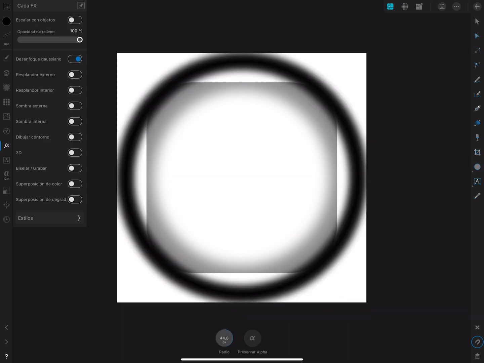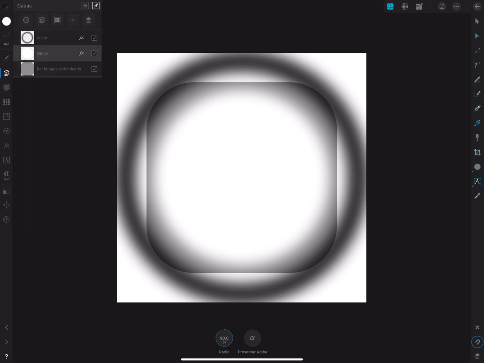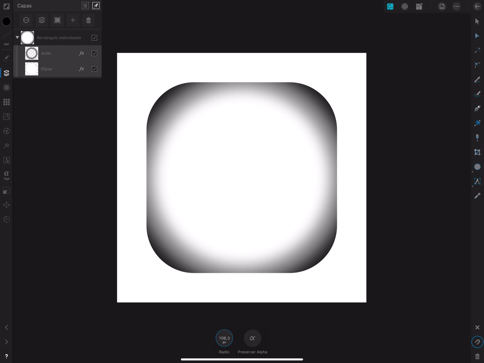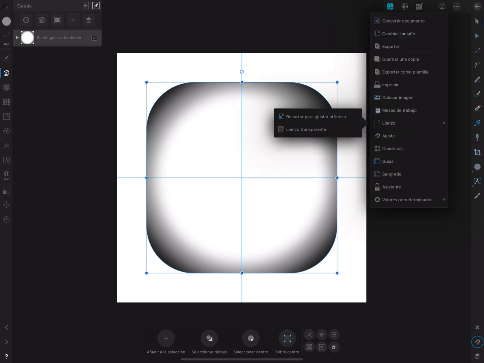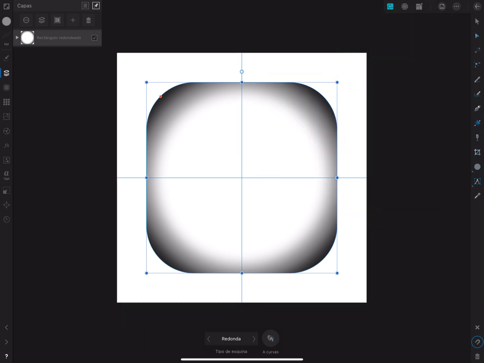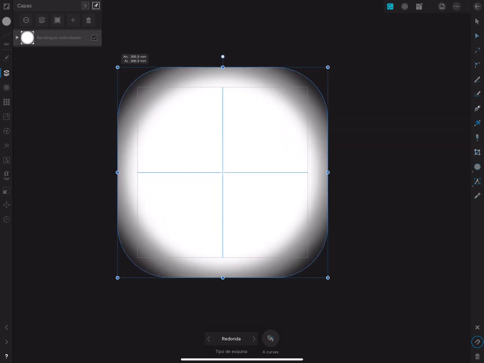Set the transparency back to 100%, and also we need to select scale with objects in the layer effects panel, and also for the white circle. Select both layers and drop them on top of the square layer. Now we select the option canvas and then clip to canvas. Scale up the square so it is larger than the canvas, like this.